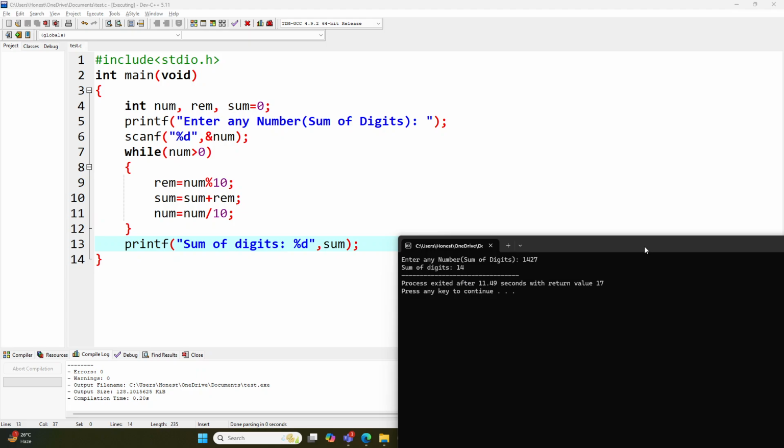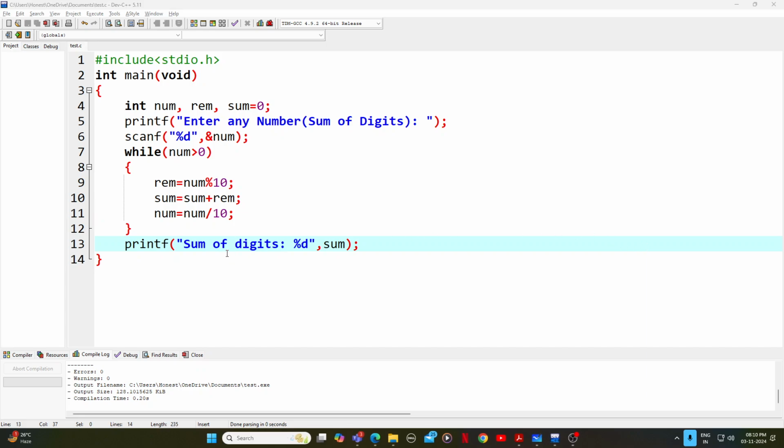Now counting the digits, it is dead easy. Counting the digits, we no need to calculate the sum. Okay, so just remove the sum. Read the number. So here what you do, simply take one variable, a count variable. Initially make it 0. Okay, so here you make it count plus plus. That's it, count plus plus.